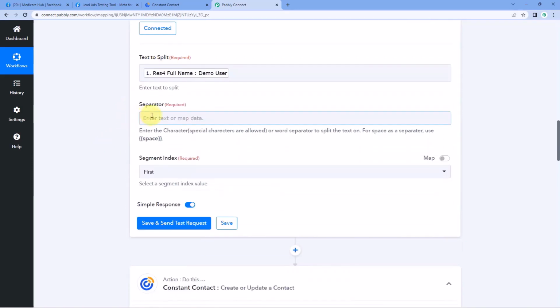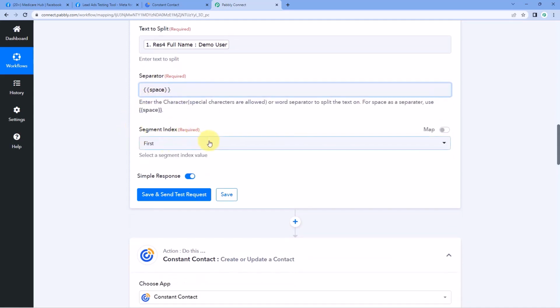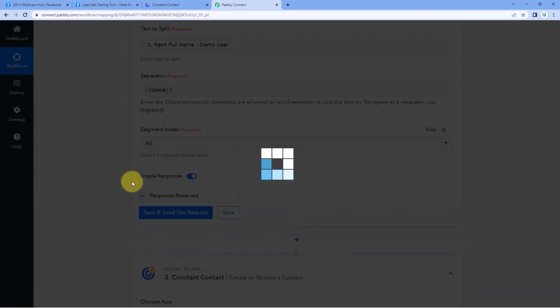Then it is asking us for a separator. So we want to separate this text before and after this space. We have this space, we want a separate response of text before this space, and we want a separate response of text after this space. So we are going to enter space as the separator. And to write space, we have to enter space in double curly braces. And here in segment index from the drop down, select all and click on save and send test request.